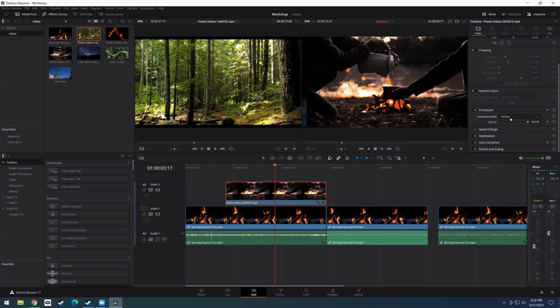But generally, you won't have to mess with this. Just leave it at normal. You'll be good. Is composite mode congruent? Is it equal? Does it mean the same thing as alpha channels in Photoshop?